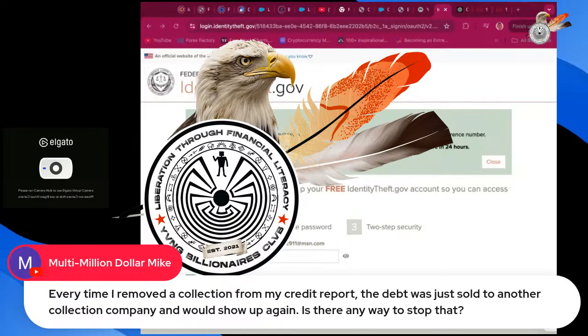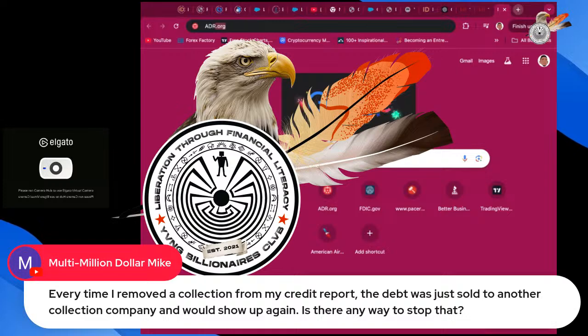Every time I removed the collection from my report, the debt was just sold to another collection company and would show up again. Is there another way to stop that? What I would do is take the original creditor through arbitration if they have an arbitration agreement. And you can find out whether they have an arbitration agreement or not here at adr.org.